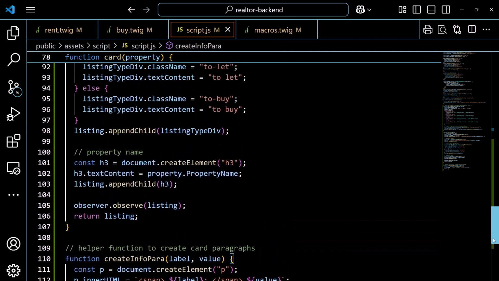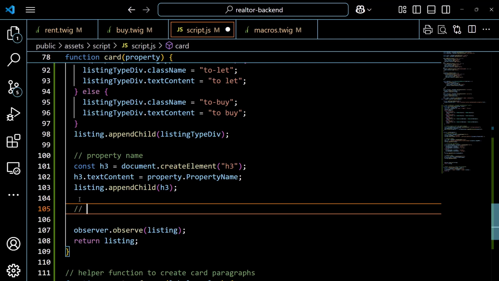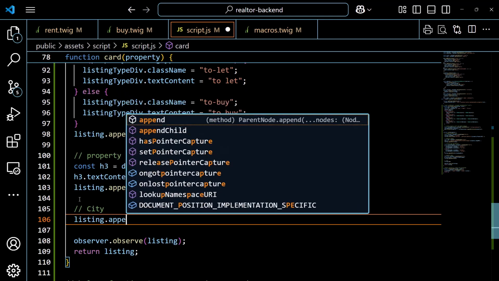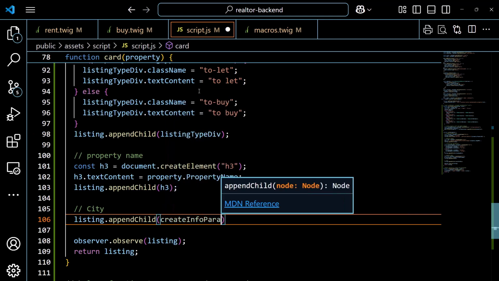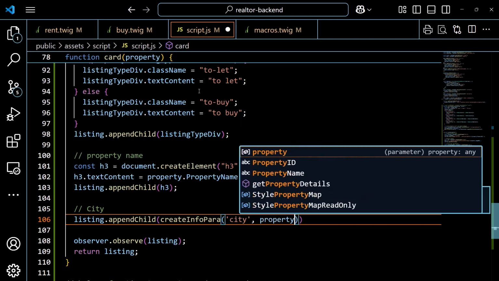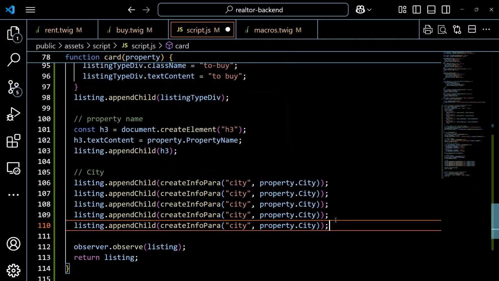Now let's go back up after the h3. Let's put in city. So listing dot append child, create info para. To that we have to pass in the first label, which is city, and then property dot city. Copy paste it 4 times.